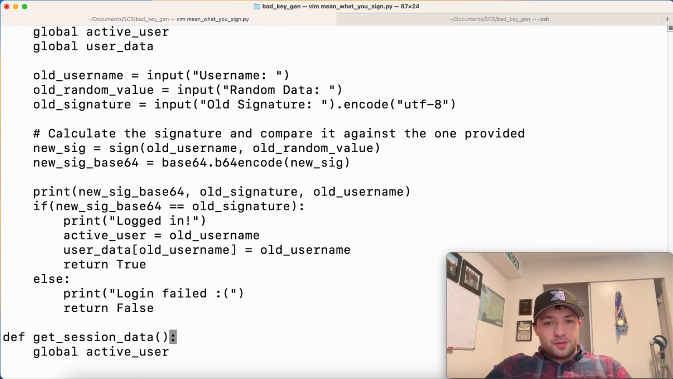At first, this seems impossible. How could we possibly load in our old session data if it's cryptographically signed, meaning we can't modify it? What could we do to get to a point that we can log in as that user? This is where the title of it comes in. When I say mean what you sign and sign what you mean, it means that you need to be very careful how you interpret data and what you're actually signing. In this case, we have 2 things that we're putting in, the username and the value.